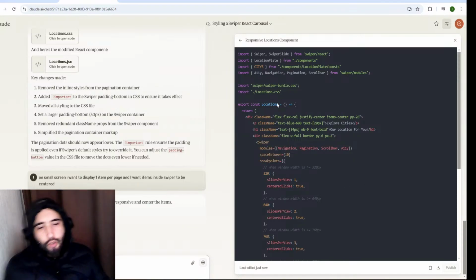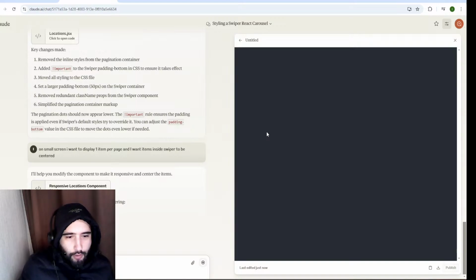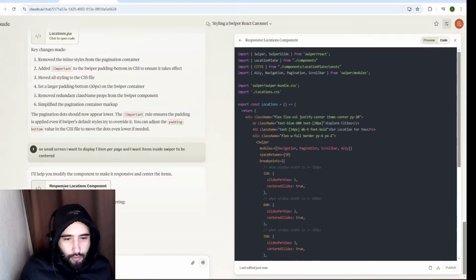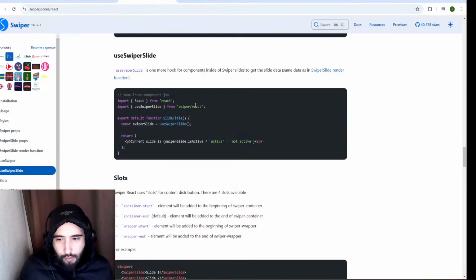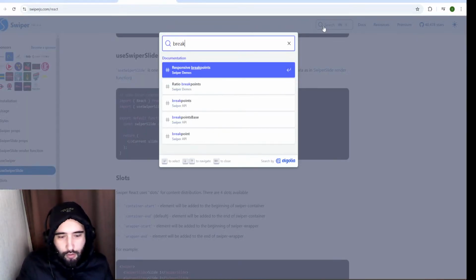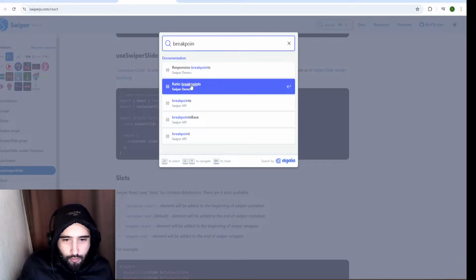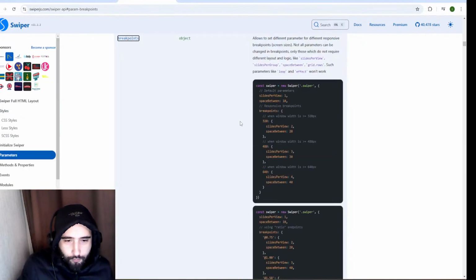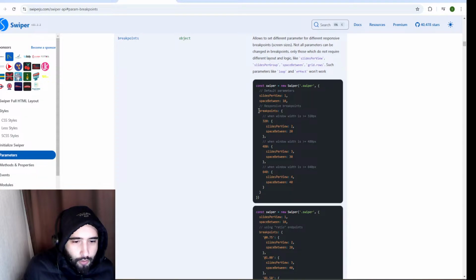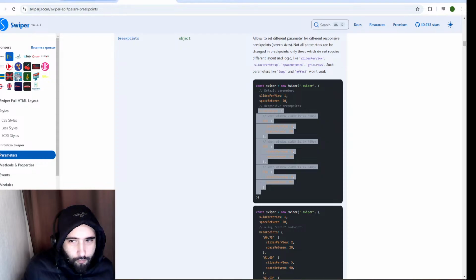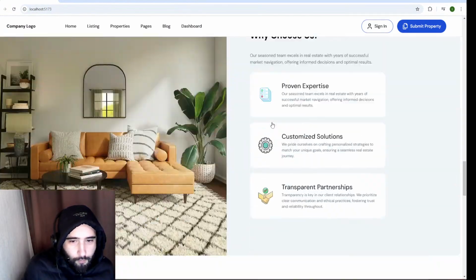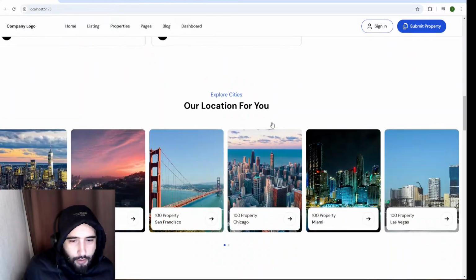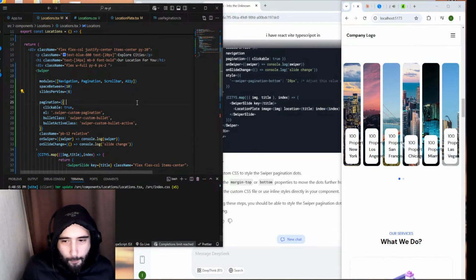Okay, so Swiper has the breakpoints field, which we can adjust, and it's really nice. Okay, let's go to the breakpoints field. Actually, I could search it here. Breakpoints. Like this. Slides. Okay, breakpoints. By default, we have 6. And on smaller screens, we want 1.